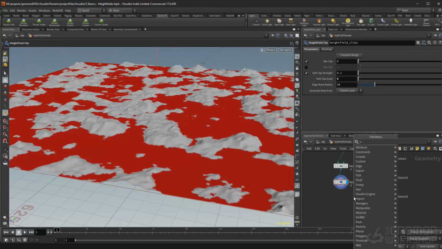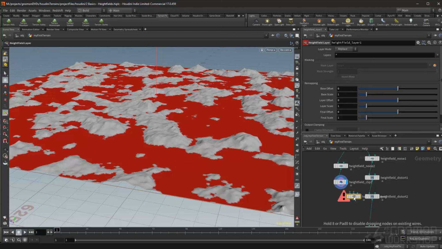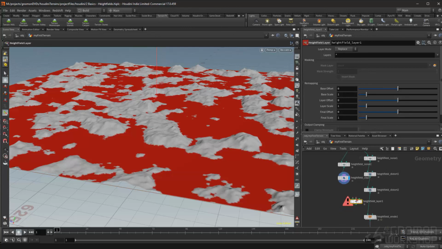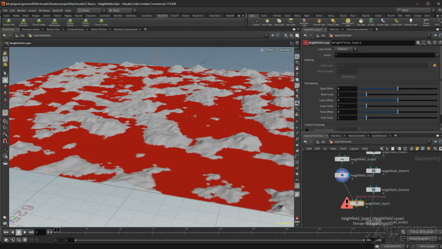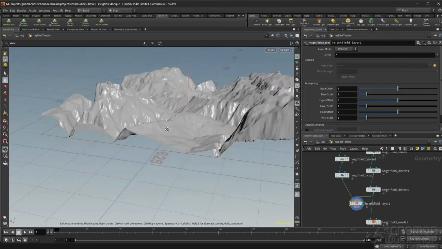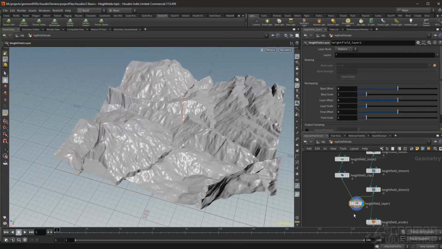And then if we want to combine these two trees, what we can do is just do a height field, so Tab, HF, and then layer. And you can think of this as a merge node if you're coming from Nuke or even the standard merge node in Houdini, but it allows us to do mathematical operations between these two trees. So if I plug this one in the first one, this one into the second one, and hit visible. By default, we're not going to really see much because it's going to be set to layer mode replace.